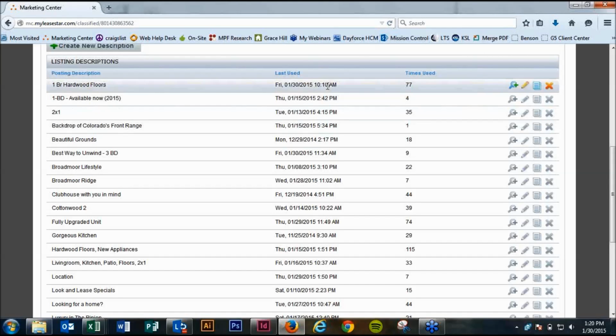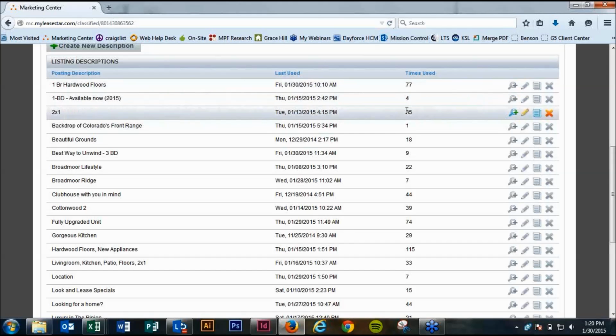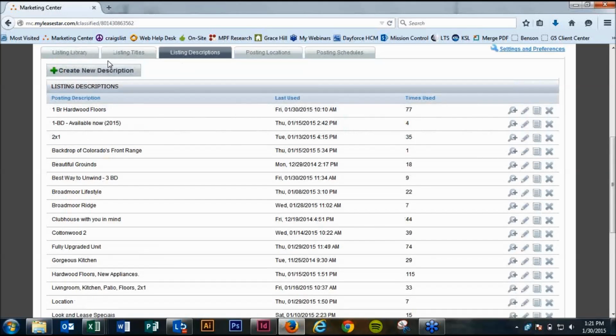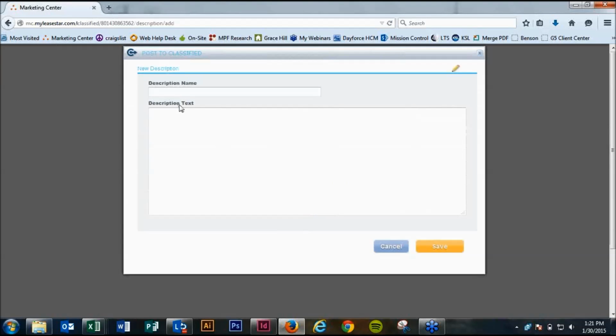So when you want to create a new description, all you have to do is come up here to this top left-hand corner and click Create New Description. Once you do that, you'll have a description name box and a description text. I always recommend doing the text first. So for this one, we're just going to say example 1. 1 bedroom, how about?